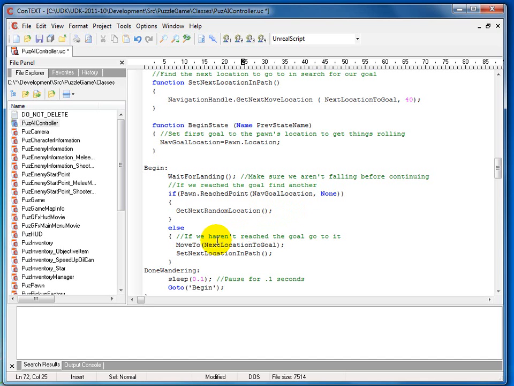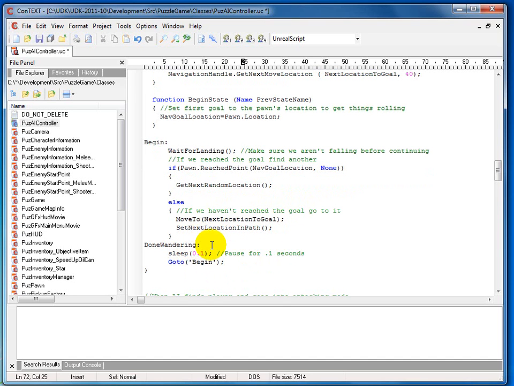And at that point you're going to need to get there through a pathway, which is what next location to goal is. It's our pathway that leads us to our goal. And then we're going to call on set next location in path, which we'll go over in a second. And then we have done wandering, and we're going to sleep for a tenth of a second, and then we go back to begin and restart this thing all over again.